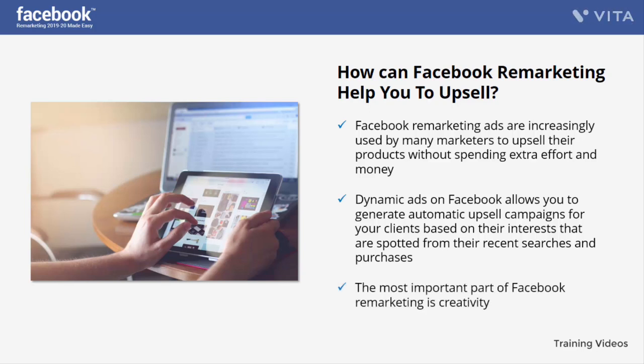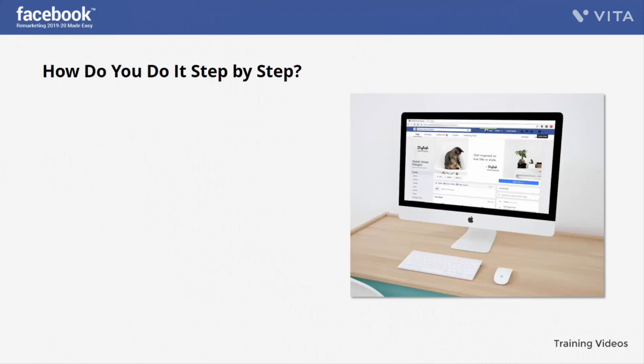The most important part of Facebook remarketing is creativity. Let your images pop and attract your clients. The other point that needs your attention is the choice of words. Make the right call to action. Try different versions to see which one works the best. How do you do it? Step by step.